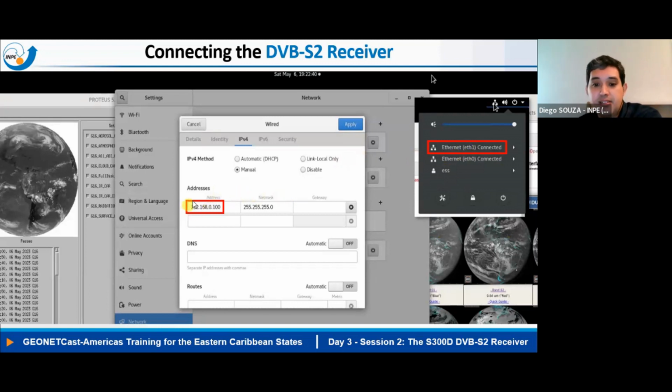As you may see here, at the configuration of this network card, the IP address of this card is 192.168.0.100. So the receiver, which has the IP 192.168.0.11, resides on the same subnet. And with subnet, I'm mentioning these first three numbers here, okay? And that is why the workstation is able to communicate with the receiver, okay?